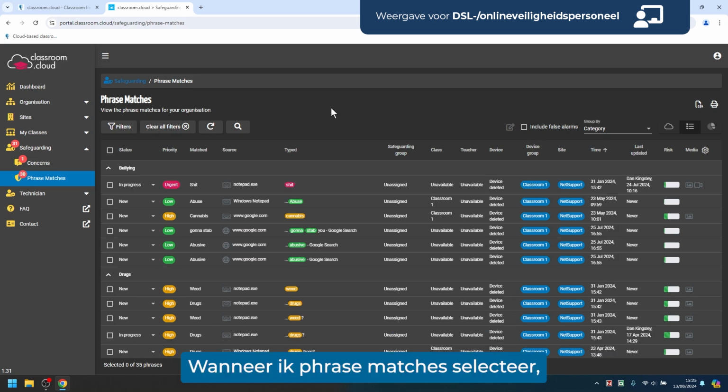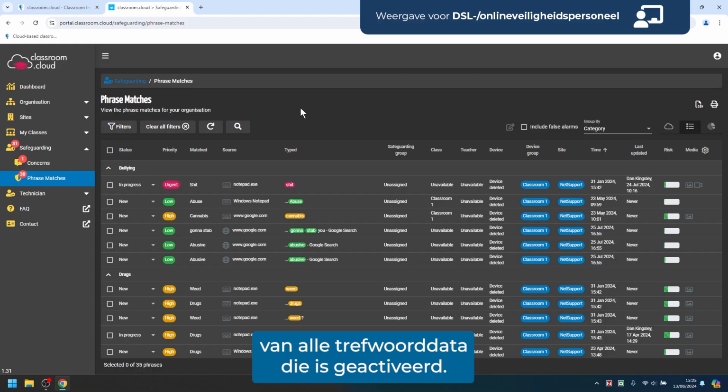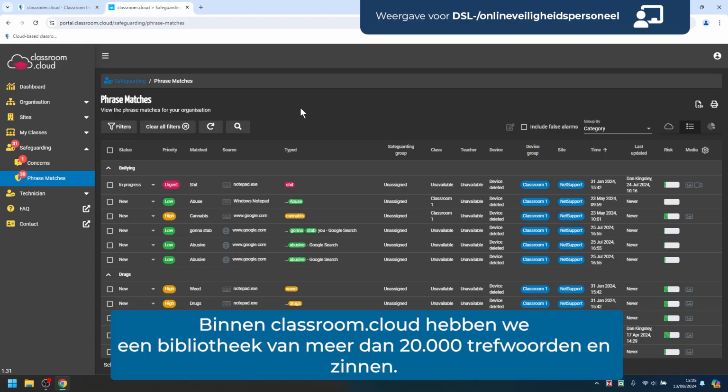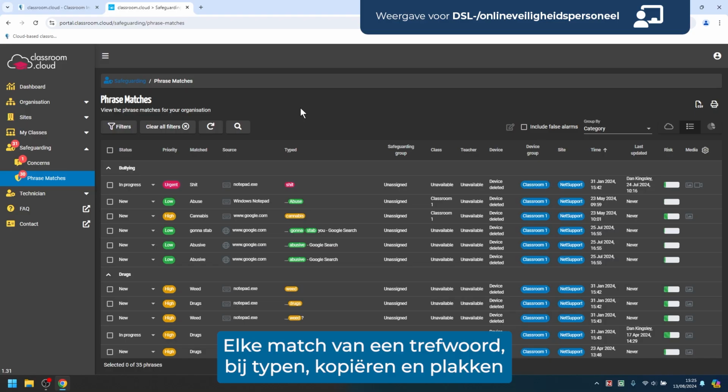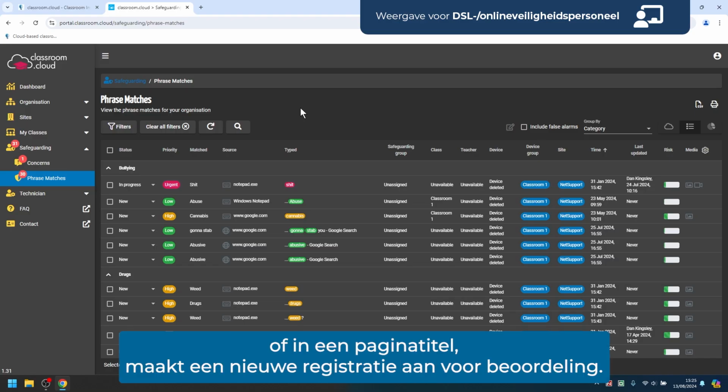So, selecting my phrase matches, this will now display for me all of the keyword data that is being triggered. Within classroom.cloud, we have a phrase library of over 20,000 keywords and phrases. We have 20 different supported languages. Any of those keywords that are matched upon students typing, copy and pasting, or in the title of a web page will create a new record in here for us to review.